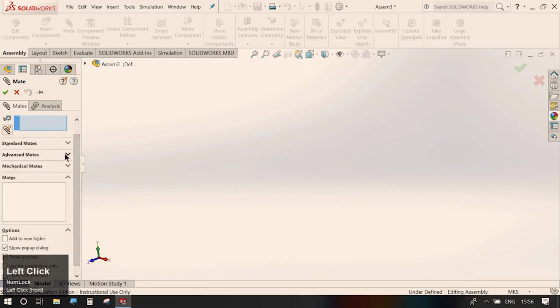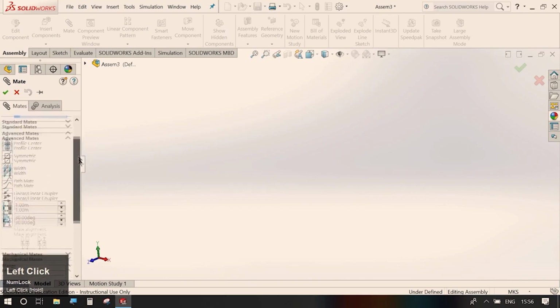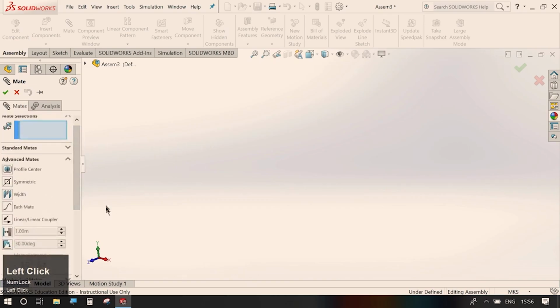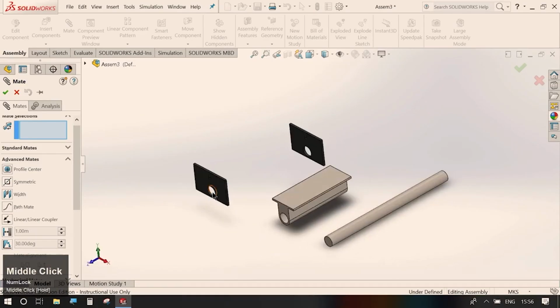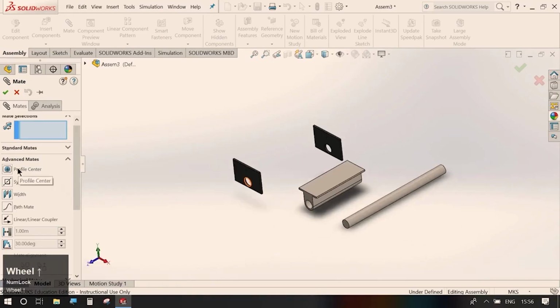Now the next thing here is advanced mates. So now in this lecture we'll go about these advanced mates one by one. Let's see some of the parts that I have loaded here. The first mate here is profile center.